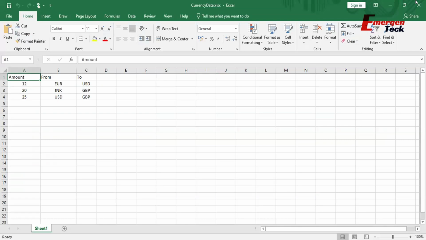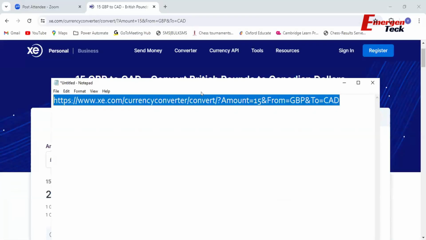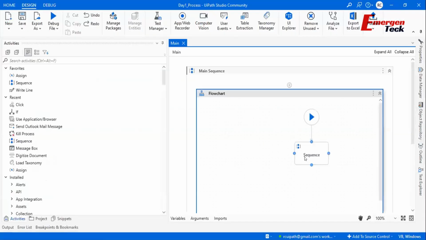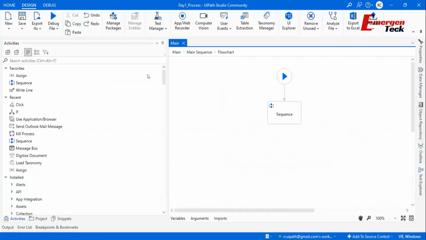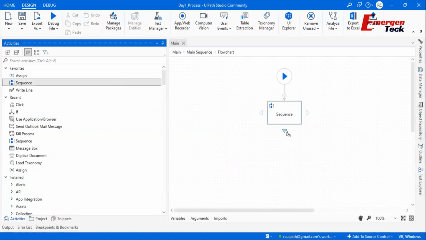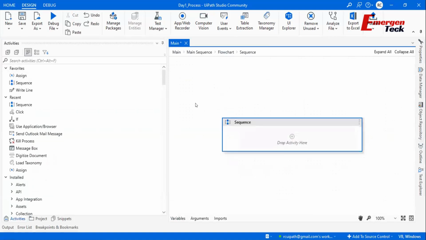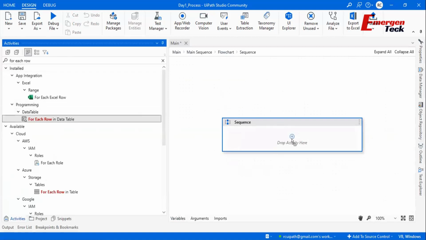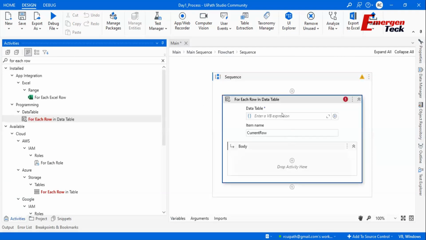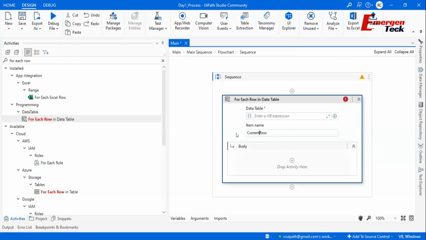Okay. So in the for each, what will we do? Suppose here into the sequence, you have read all the details. And then we'll have another thing, say this is processing, for example. And here we'll use a for each row. And here we'll provide that input. After that, we'll take an assign.